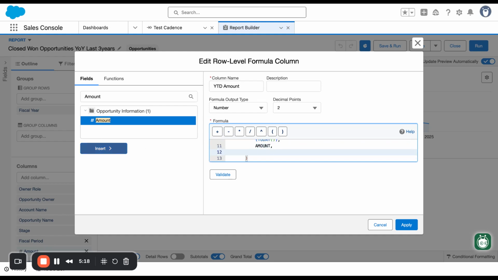And then I'm going to do my last one, which is, oh wait, 1 second. I need a comma or a parenthesis there. And then I need a parenthesis there.